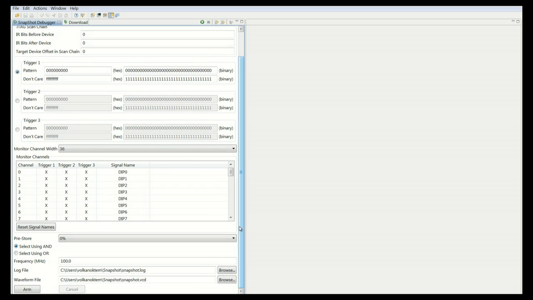The pre-store feature allows for customizable storage and output of signals prior to the trigger condition, to enable viewing of events leading up to the trigger. And here at the very bottom, we can provide the paths and names of the log and output waveform files that will be saved for the Snapshot session.